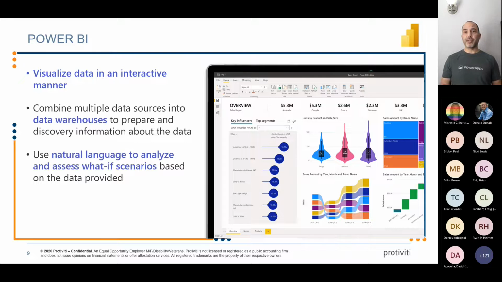Then we have Power BI. Power BI essentially is a visualization tool that allows you to take your data from different sources, mash it up, and really make sense of the data, right? It's not just looking at bare numbers, but what's the meaning behind those numbers?